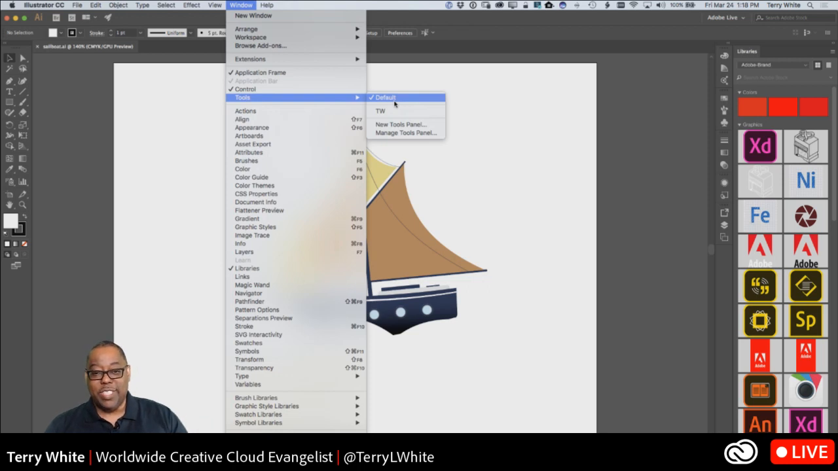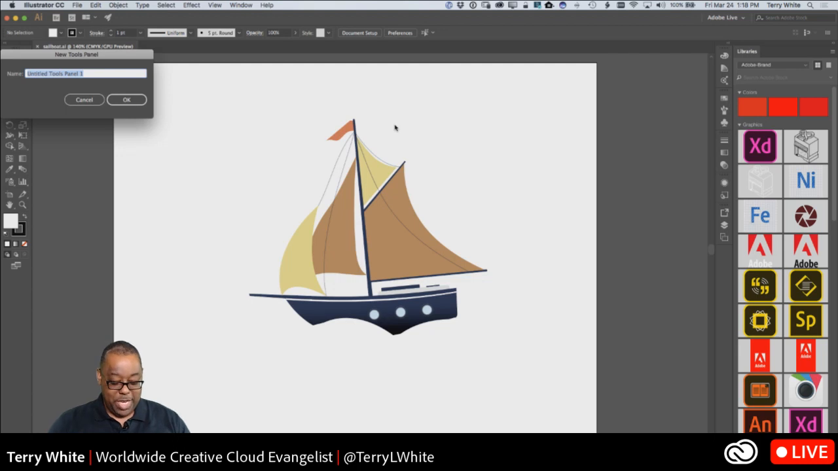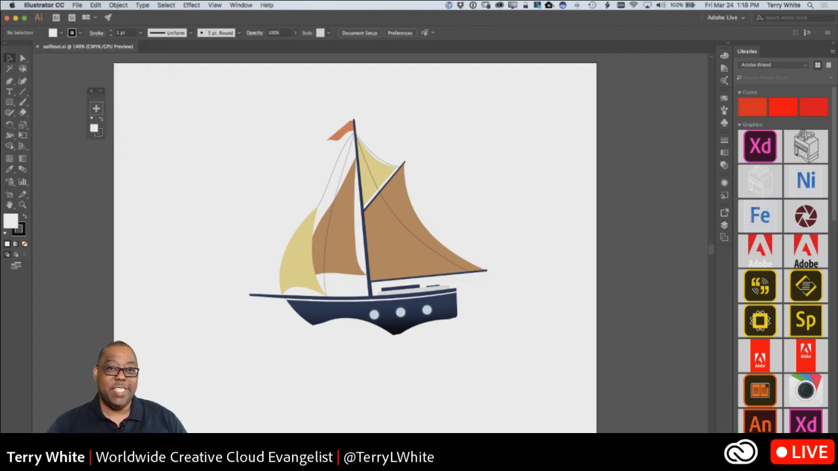In Illustrator, it's different from the standpoint of you make a new tool panel, and we'll name it Adobe Live, and it's blank, meaning it doesn't have any tools on it yet until you put tools on it. So now you steal the tools you need from the regular tool panel onto your own custom tool panel.